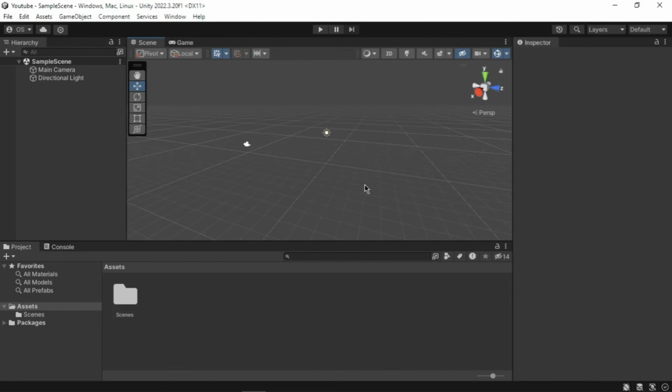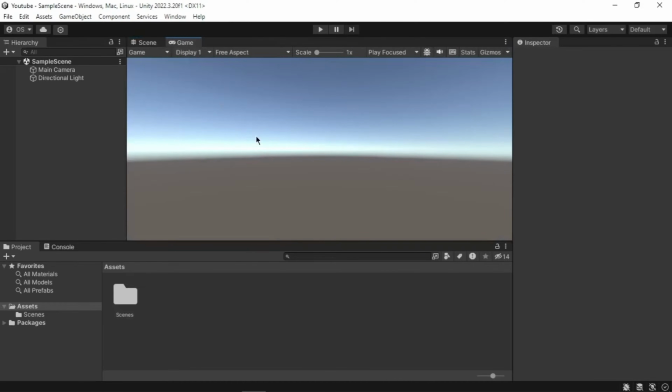You can use the mouse wheel to zoom in or zoom out. You can use the middle mouse button to pan around. And you can use Alt and left click to pivot around the center of our view. The second tab is the game view. This shows you what the game or the scene will look like from the camera point of view.